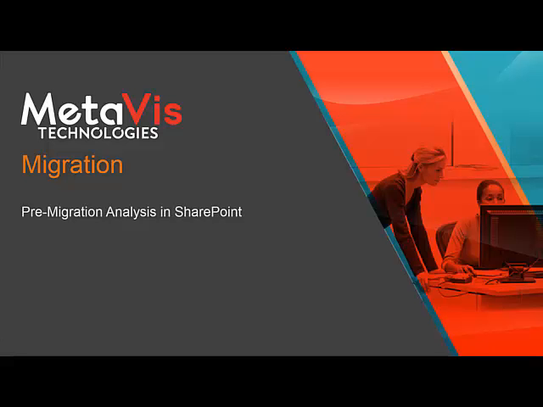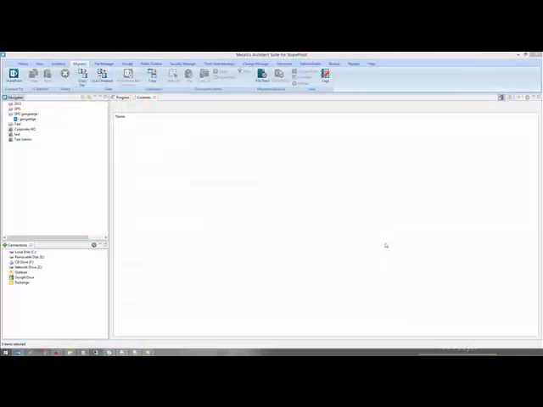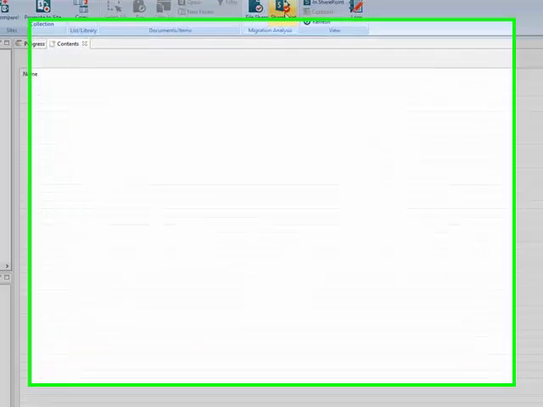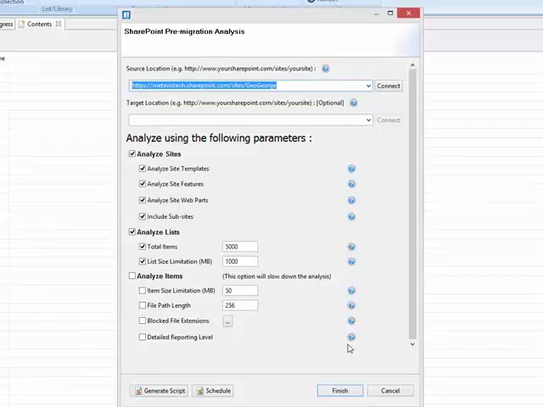This video is to provide users with an overview of the pre-migration analysis report that can be generated using the MetaVis tool. Prior to running any migration, one step that we generally recommend is to use the pre-migration analysis tool within the MetaVis platform. To do that, you can choose any site that you have a connection to and click the migration analysis button in the ribbon.